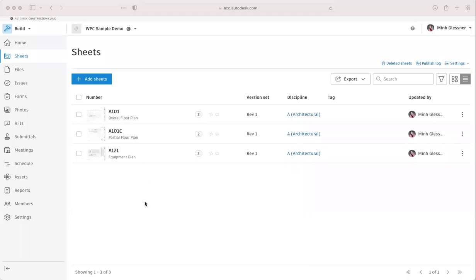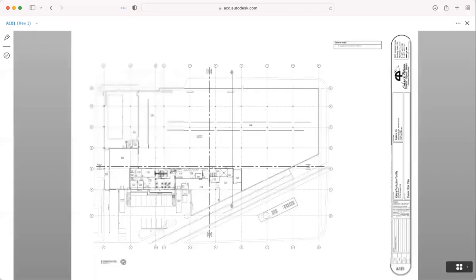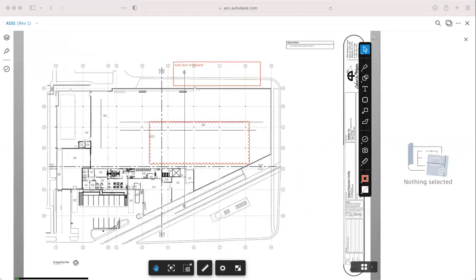Documents Manager can use Sheets tool to publish and distribute sheets for the use in the field. Everyone who has access to the product has access to Sheets. Sheets can be added directly or published to Sheets tool directly from files. Within Sheets, you also have the ability to go ahead and start marking up sheets for project use.